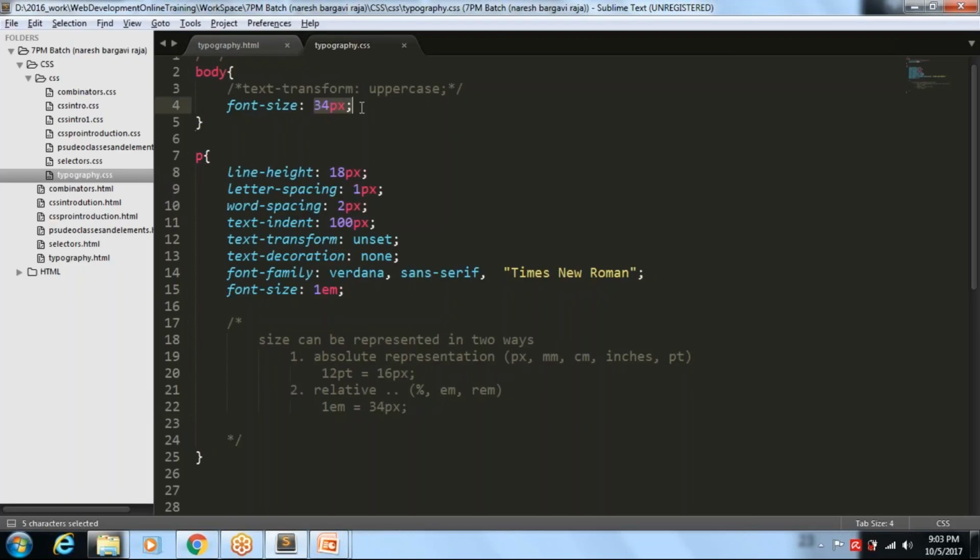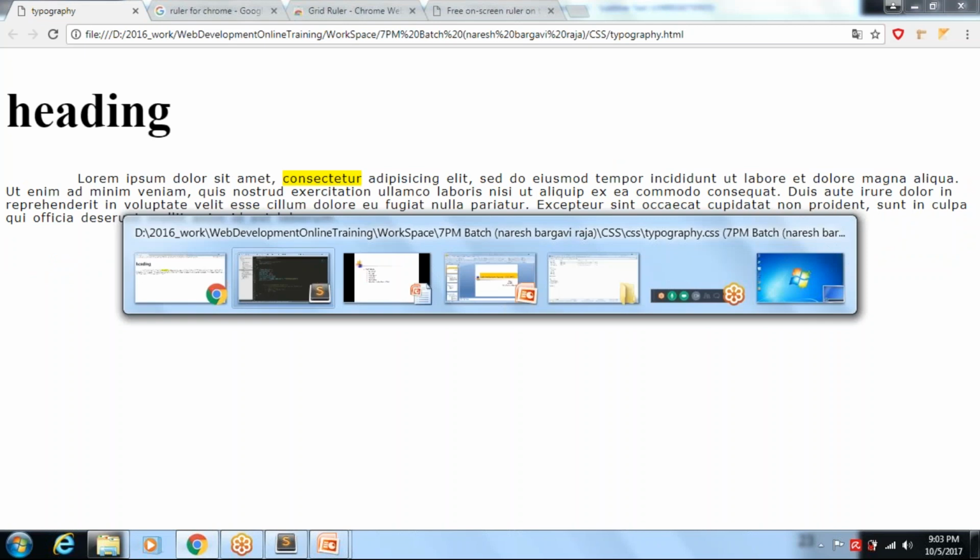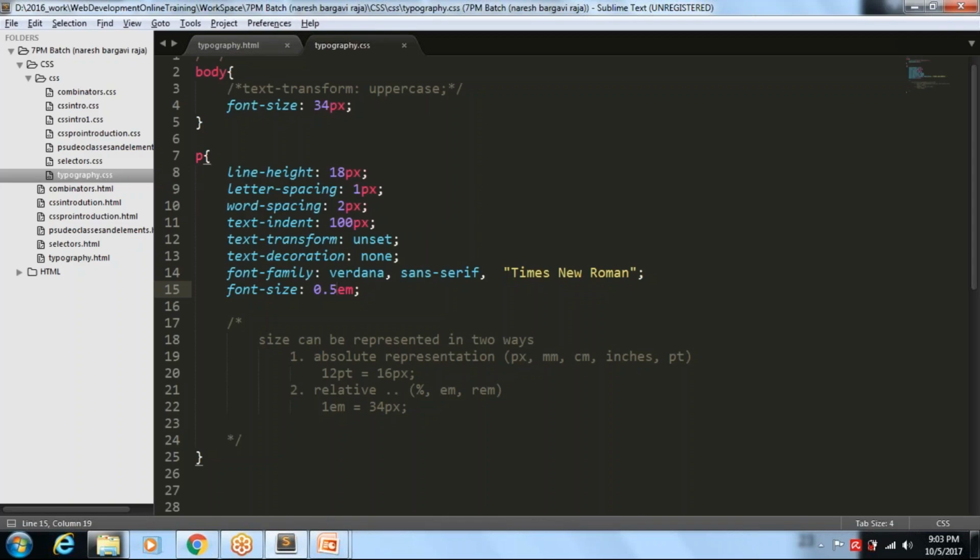Pixels we have given fixed. This is absolute representation of the font size. This is relative. You can take 0.5 times of EM. See? Likewise. That is font size. The next one is what we have.